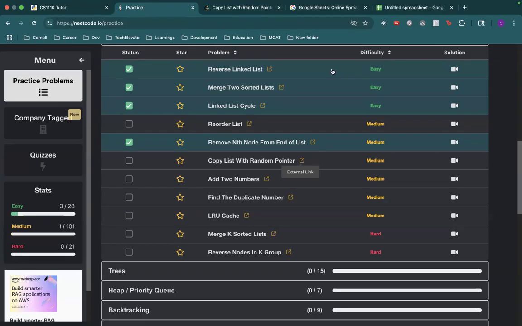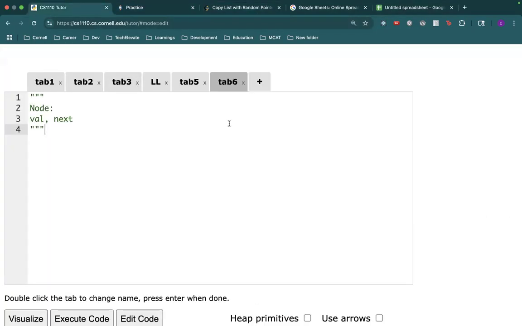Middle node. Okay, because middle node is not here. Okay, middle node. Let's look at middle node first. So middle node. Let's take our linked list. So please, the linked list algorithms, you have to know them by heart.